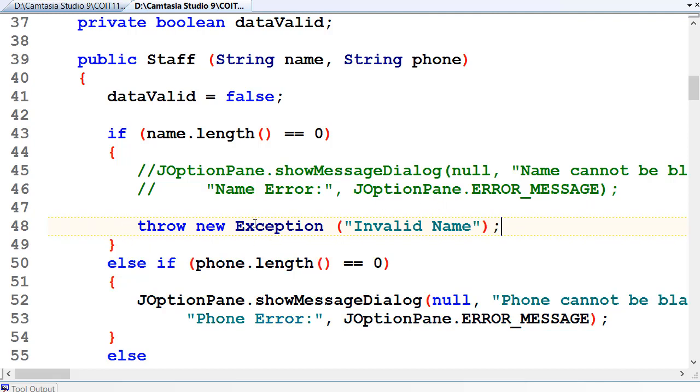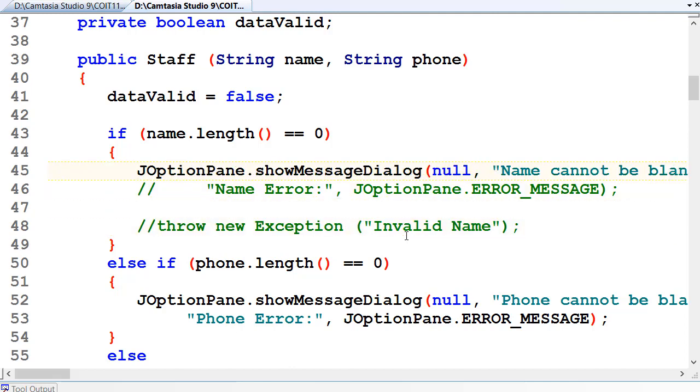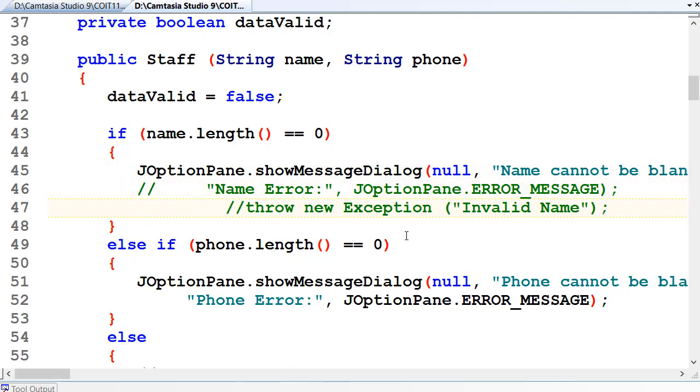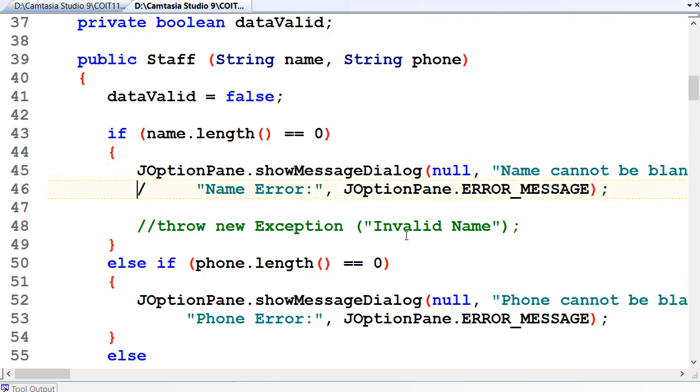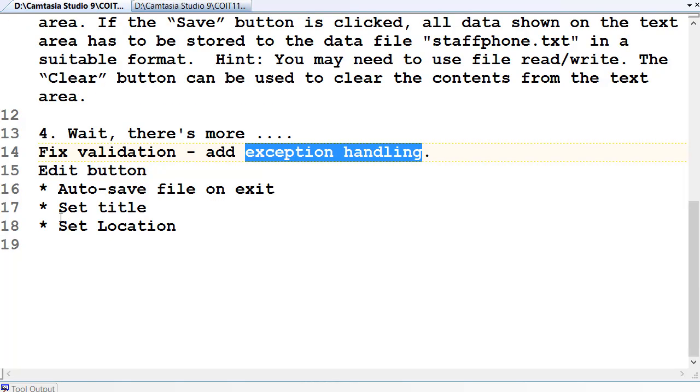And then the calling method back in the StaffPhoneGUI would have a try catch, and the catch would catch that exception and display a dialog. That's the best way to do it, but I'm not sure if you're at that stage yet. So I'll do it the old-fashioned way, just so I don't leave anyone behind and start introducing things before you've learnt them. We'll do it the old way for now. So that's validation.